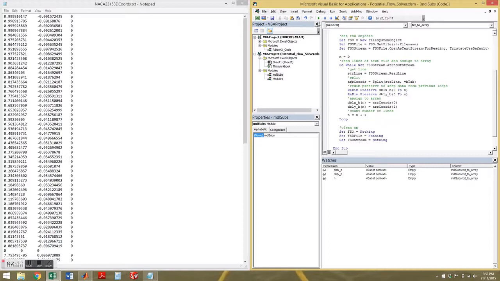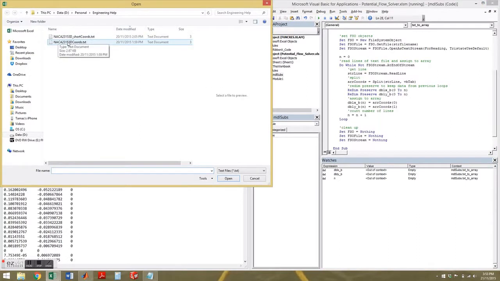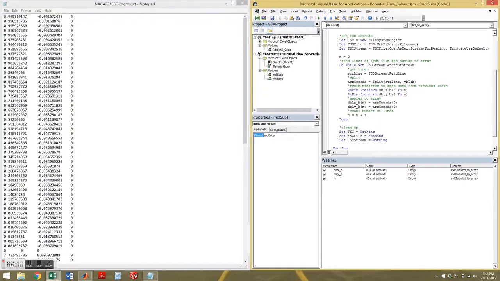Clean up at the end, set all the objects to nothing, and then if we run that, we select the text file that we want, and we can see that the subs run successfully.